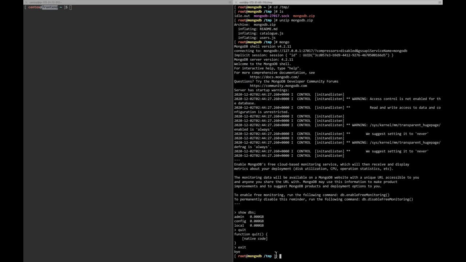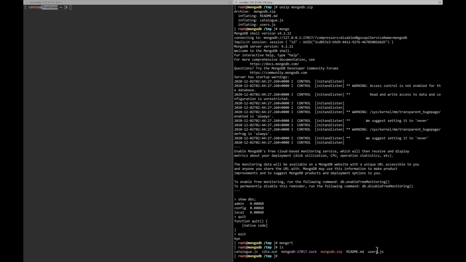Now I want to load the schema here. So how do I load it in Mongo? There are two JS files, users.js and catalog.js, and I just want to load those particular files. I'll go for Mongo and give an input redirector.